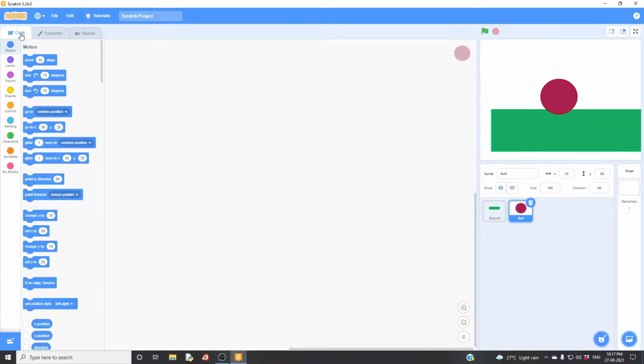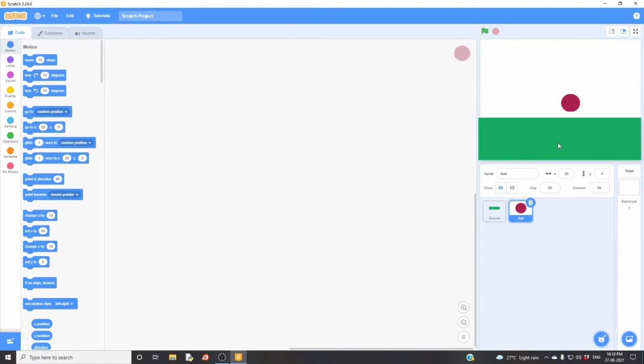Go for code. Just select the ball here and resize the ball to 50. It's too big, so I am changing the size. Place it here and my ground should be here. My ball should be here. Okay, let us start making it.